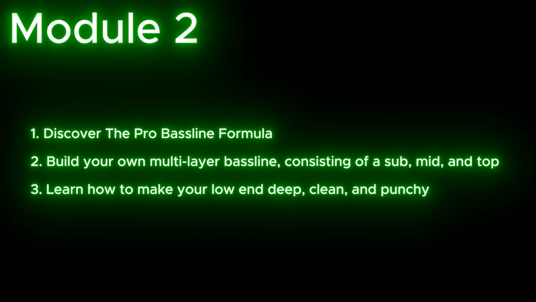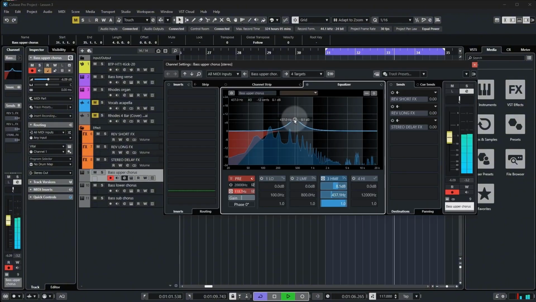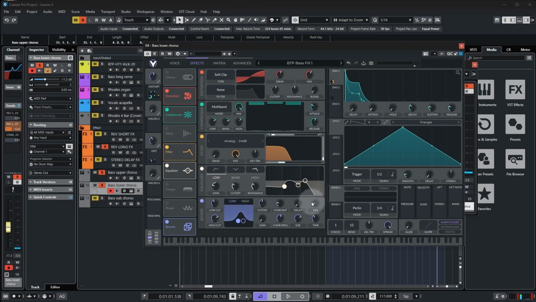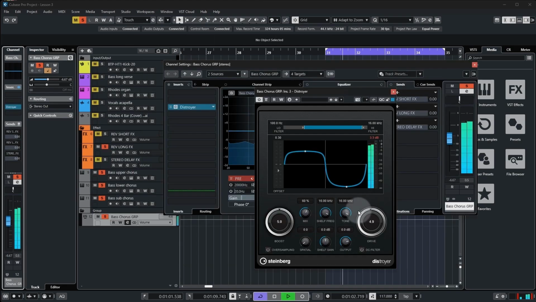Using the free Vital synth, you'll learn how to build your own multi-layer bassline consisting of a sub, mid and top layers. And this is to build a deep, clean and punchy low end that drives your track forward. Absolutely essential for deep house.